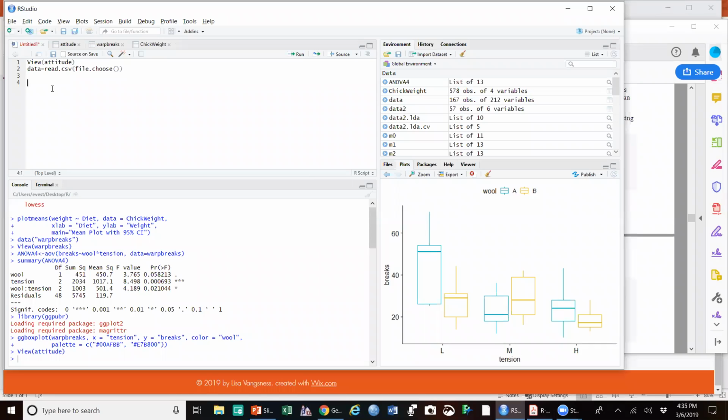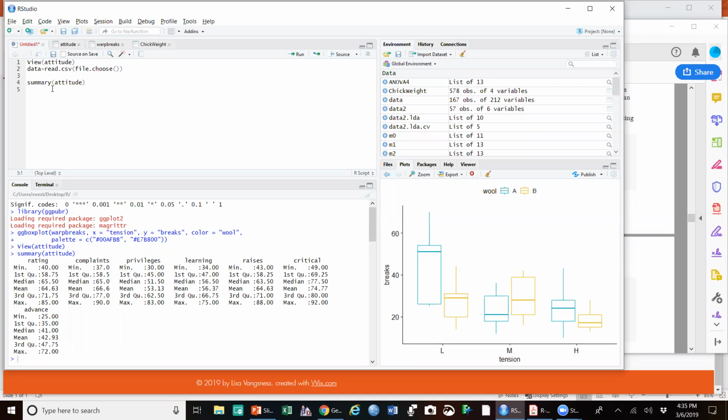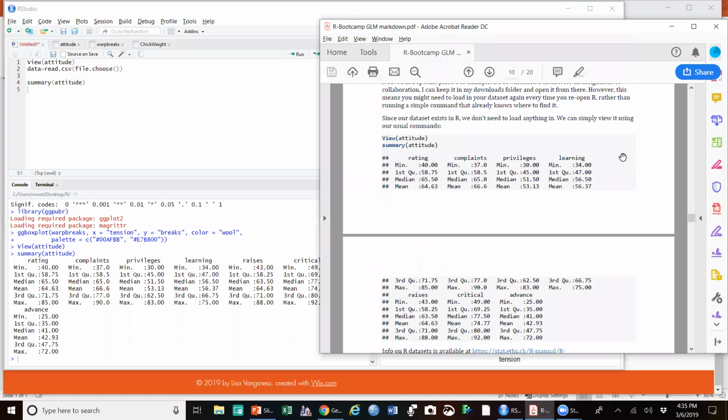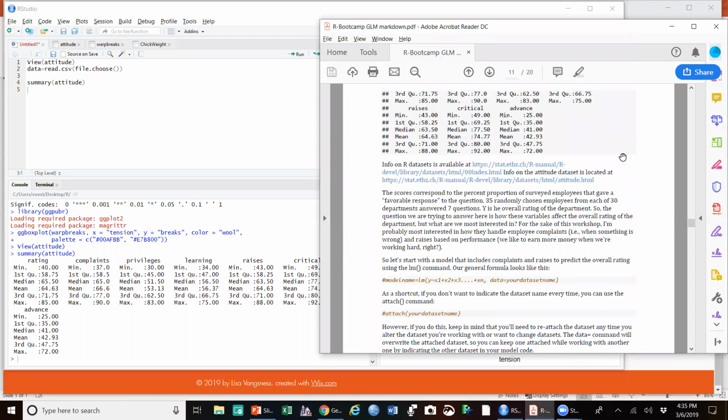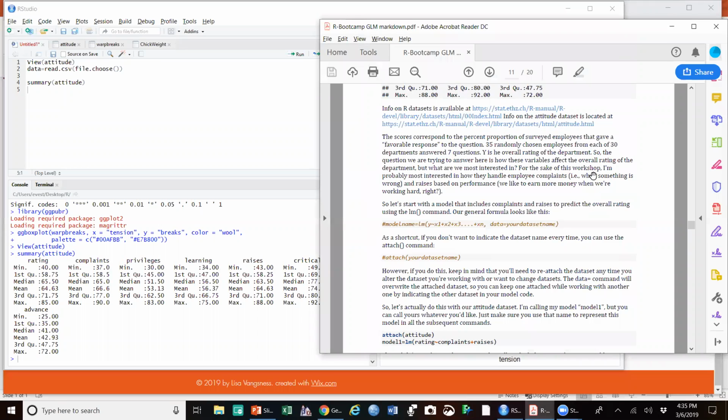Now, if you wanted to do a quick summary of your data like Evelyn did earlier, you just do summary attitude. You notice it pops up there in RStudio because it's in R already. And you have your typical median, mean, first quartile, third quartile, max, min, stuff that you probably don't really use, but the mean is important for later, so we'll keep that. And this is just talking about where we get the data sets.